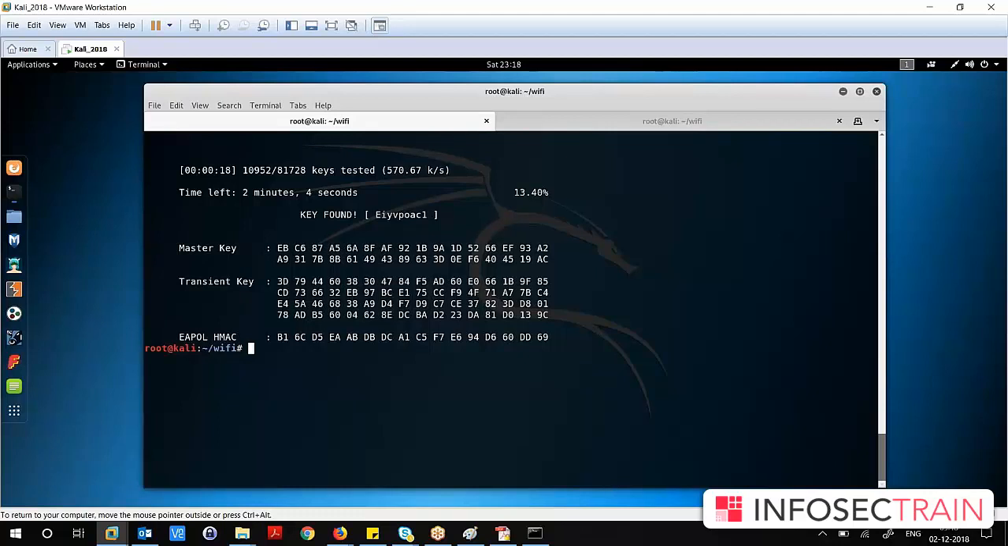Can you see we just got a hit? Key found. Yes. Fine. And it gave you the exact key for this wireless, and that's it. This is what wireless hacking is all about. Any questions with this?